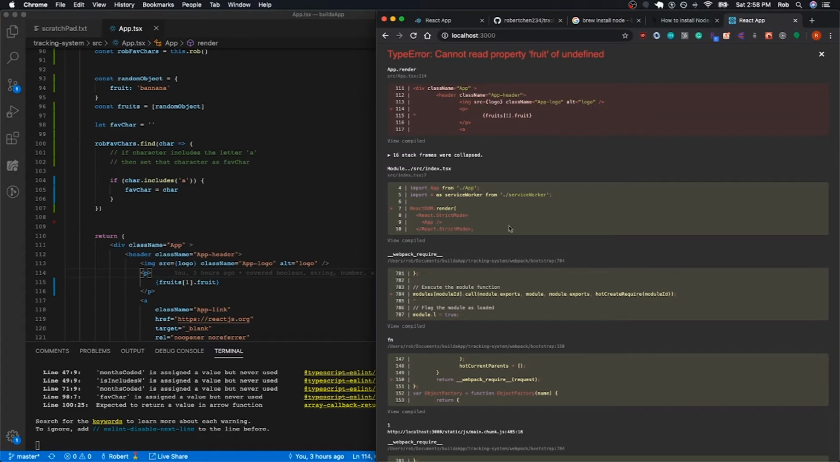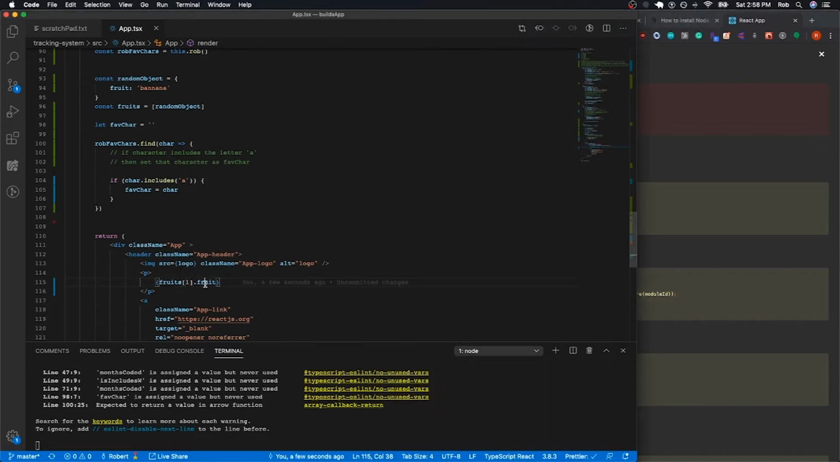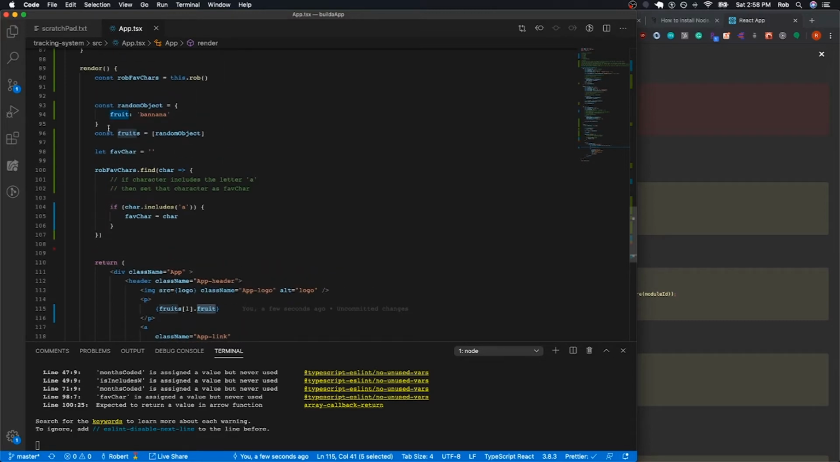app crashes. And for a very good reason, because if it doesn't crash, then it's going to render some nonsense. So it's giving me a hint, like, hey, this line looks weird, go fix it. At line 114, we realize I'm trying to do dot fruit on a fruits array. I look for this fruits array, and I realize there's only one object. At index 0, which would be here, does not exist.